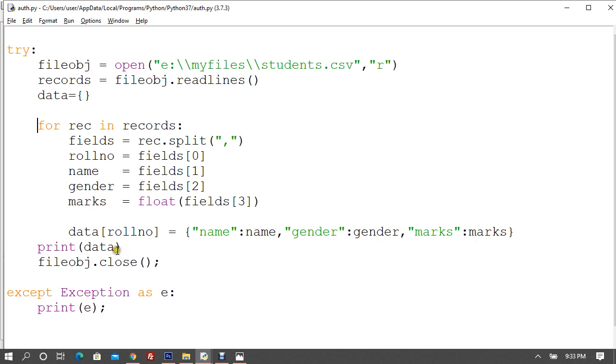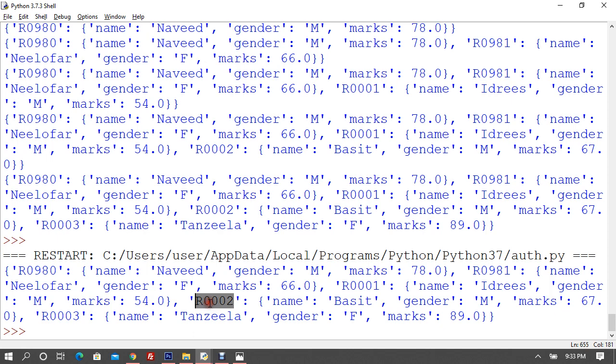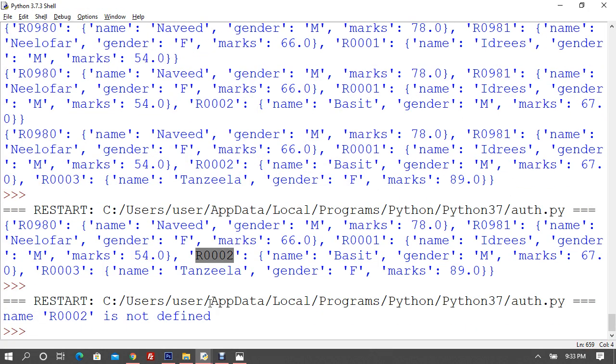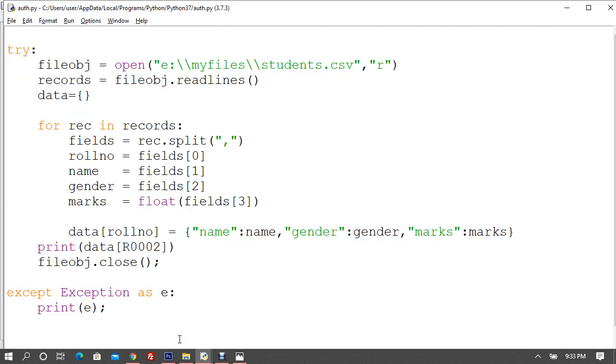Okay. Now if I say I need to get data, and I need to get it as per the roll number, for example, R002 is the roll number. So please give me data of R102. It's not defined. Why are we getting R?